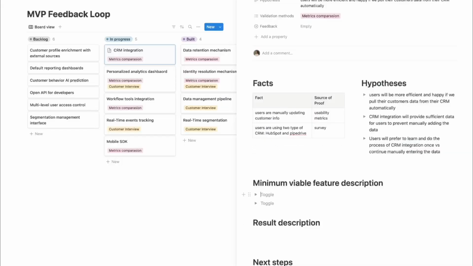So what we want to do is create the CRM integration. What we don't want is to create the CRM integration for every possible CRM right now. And as most of our users are using HubSpot and Pipedrive, we can just state it clearly: the minimum viable feature would have the HubSpot integration and the Pipedrive integration. We are not yet sure that the CRM integration would be the best solution for our customers right now, and that's why we're doing this feature development, to validate our hypothesis.